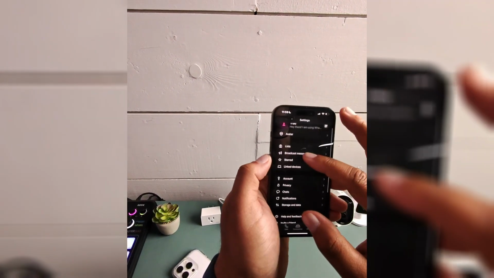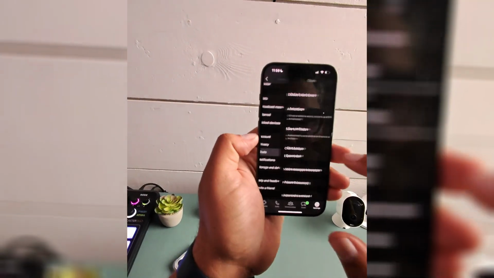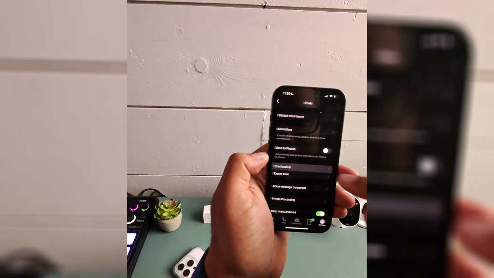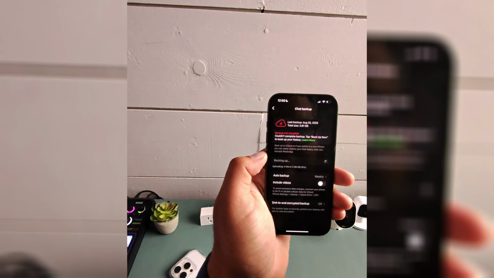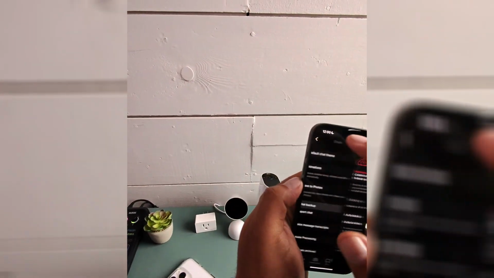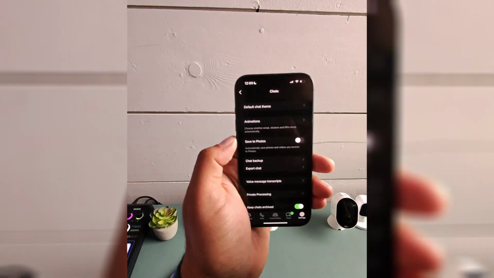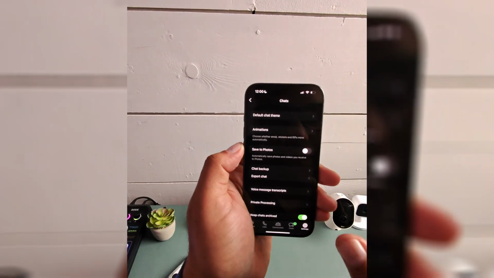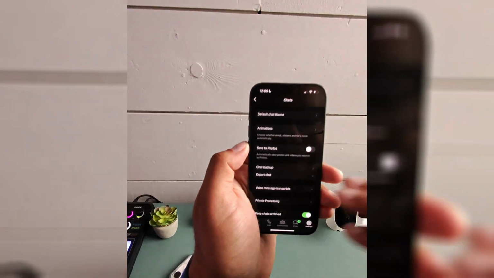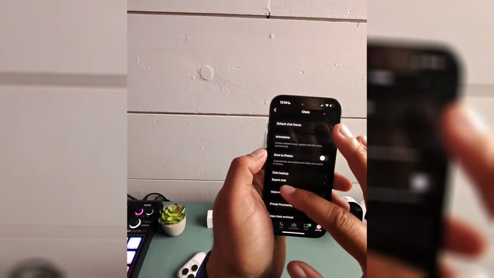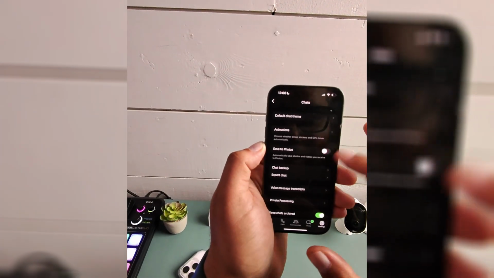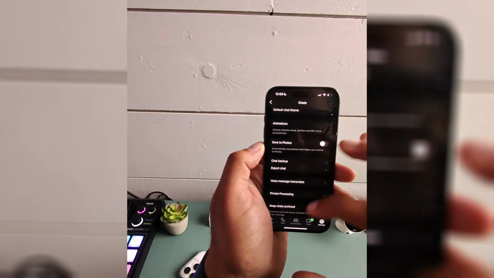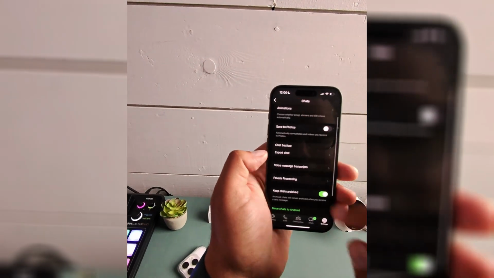Now, the next thing we're going to do is go down to Chats, and then go to Chat Backup, and we're going to make sure that our chat has been backed up to iCloud, because the only way to sign out of WhatsApp on an iPhone is to actually delete everything. So we want to have our chat backed up to iCloud so that when we do sign back in, we can just upload that chat history back in and not lose our messages, okay?